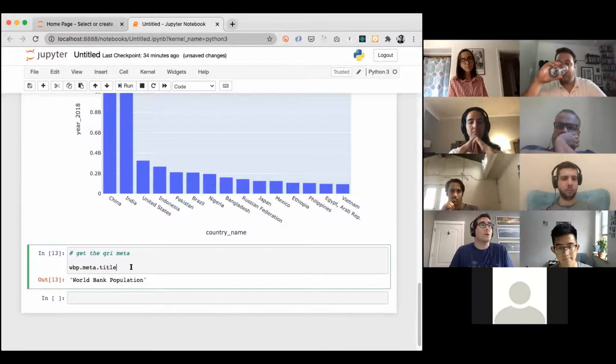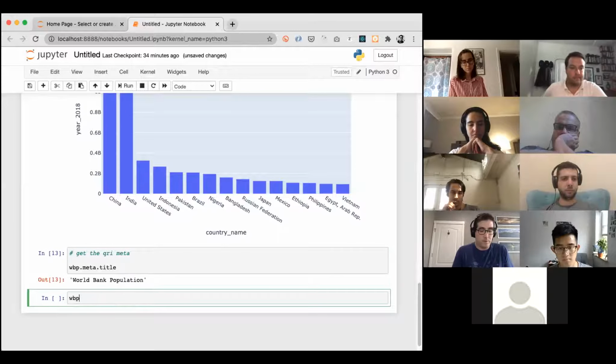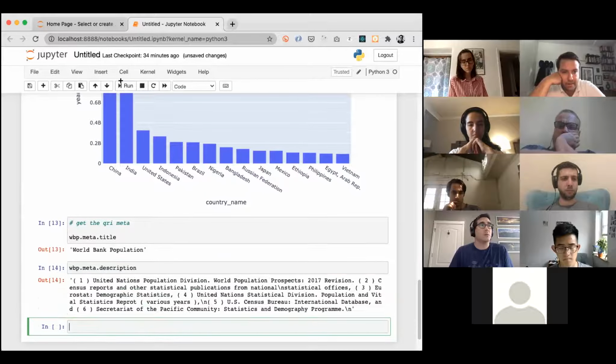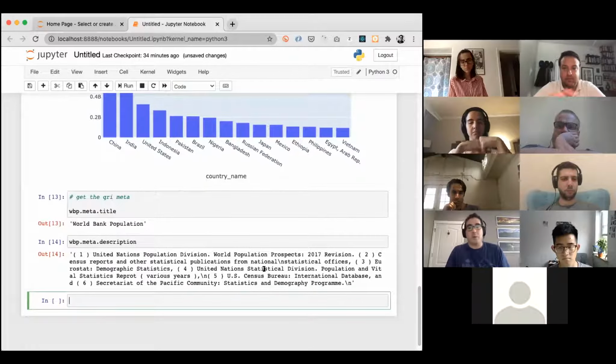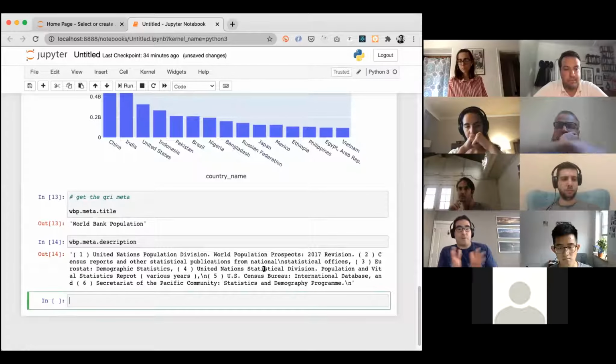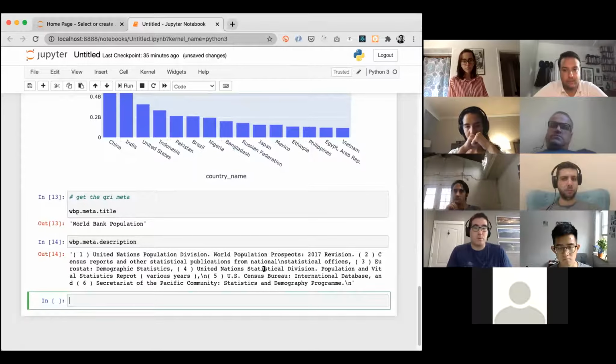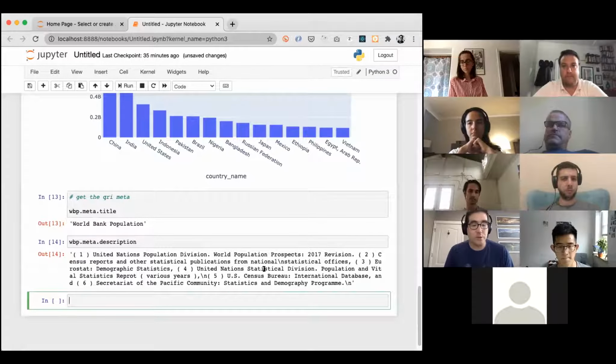There it is. And we can say wbp.meta.description, and let's see what that gets us. There it is. So we can just call any part of the meta or any of the other components that are built into query. We're also going to be looking into a thing called preview, where we can just say query.preview, and it'll give us effectively the same information that's on query.cloud on a dataset page.